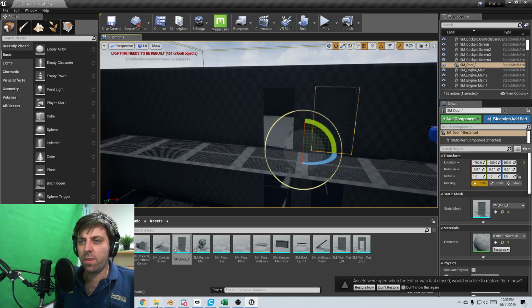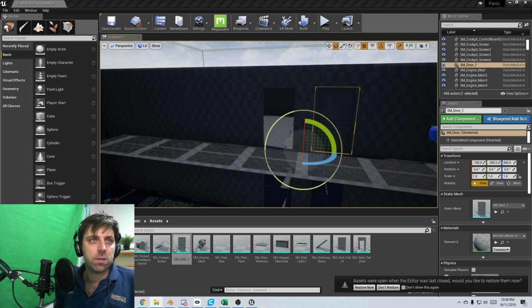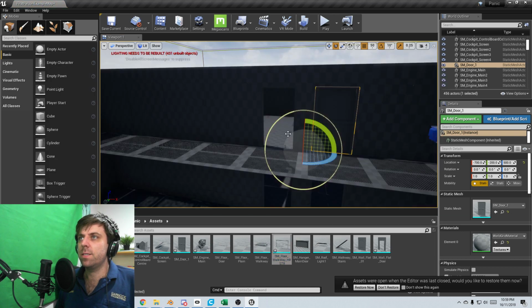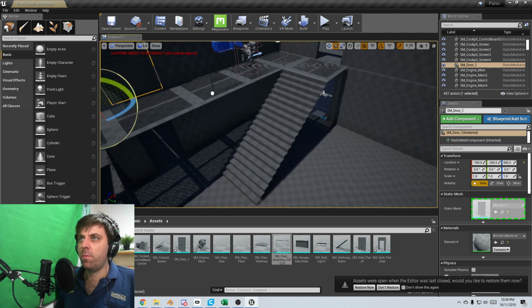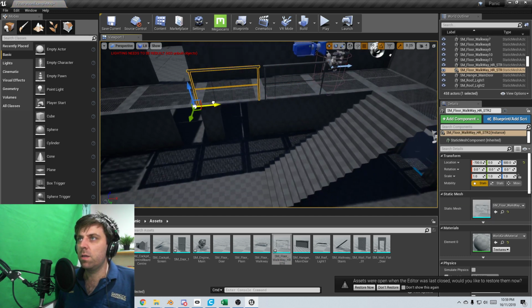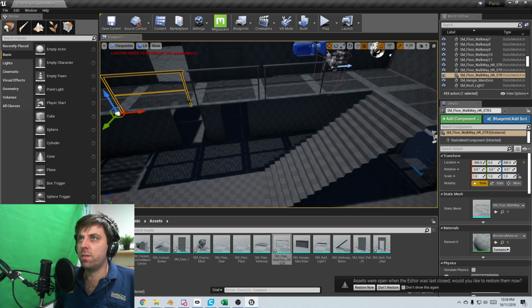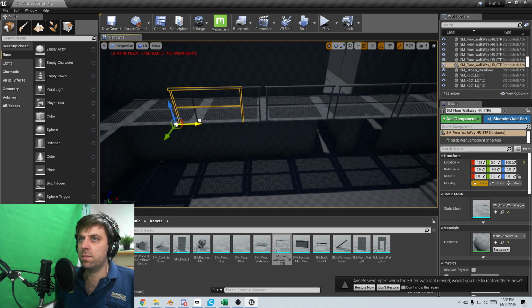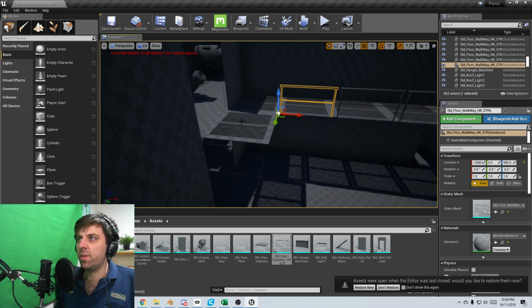So let's bring that in. What do I call it? Walkway, handrail, straight. Import. And that way I can dump this in here like so. And then we've got handrails. Look at that. That's not too bad. I'm fairly chuffed with that.